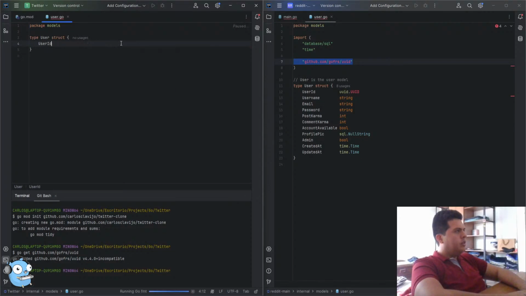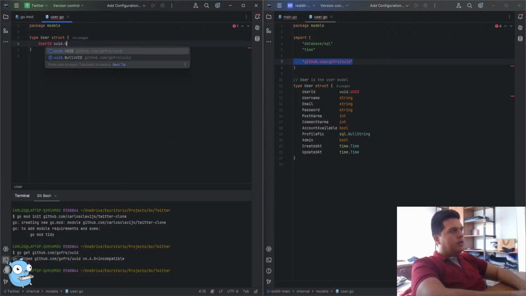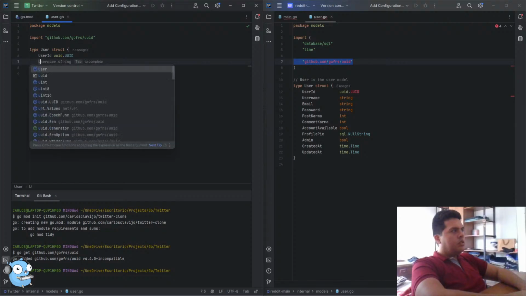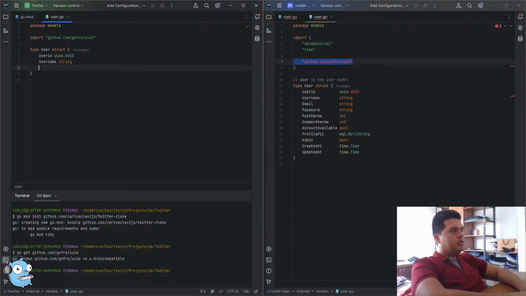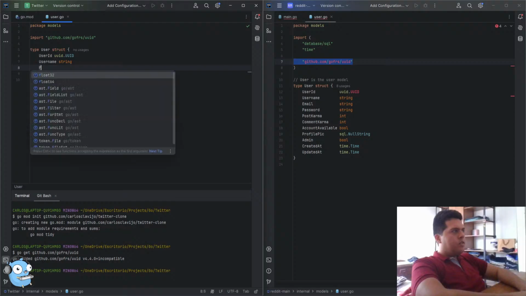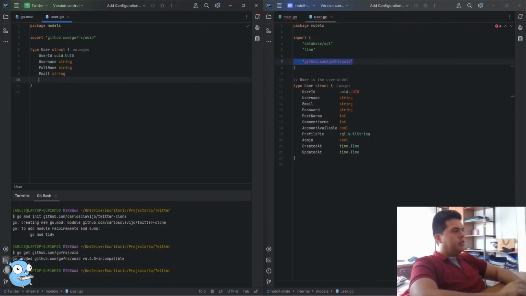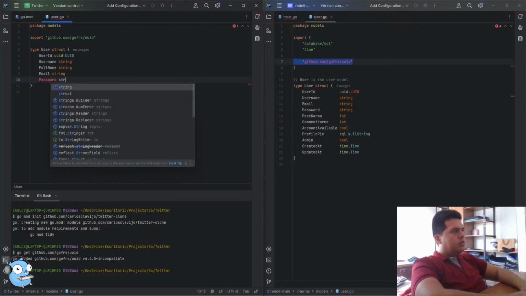User ID, JSON user ID. No, a string. No, I would like to use this instead. Username string. Yes. Full name string. Email string. Password string.